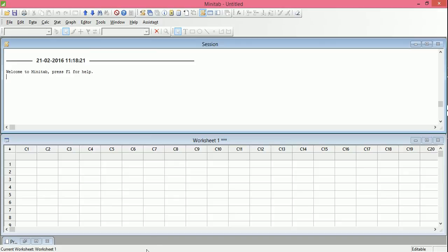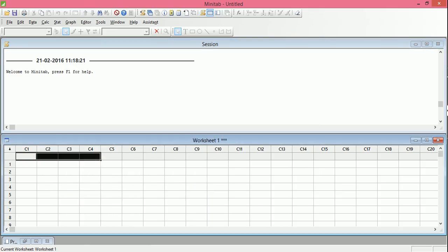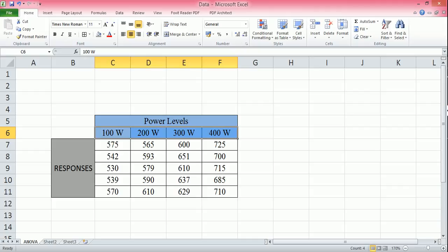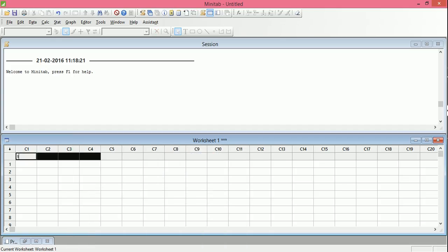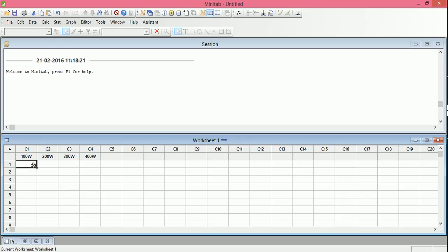Now, say four labels. These variable names will go in the first four cells. So 100 watts, 200 watts, and so on. And this value, the response, I'll be pasting here. So my input data is all set.